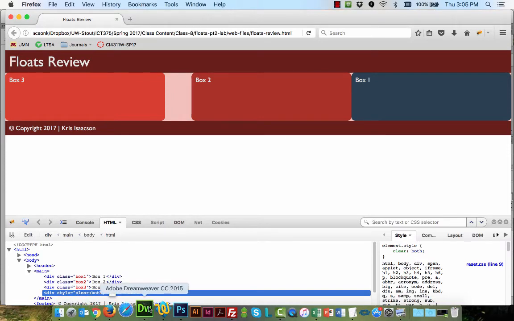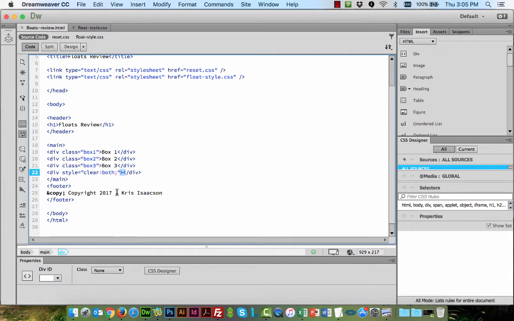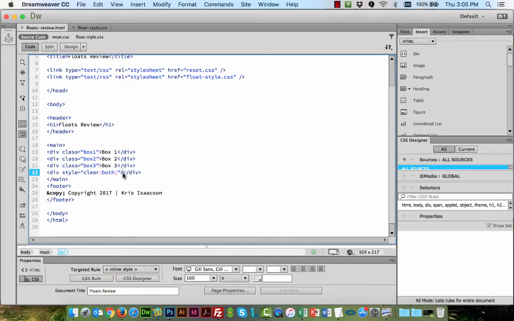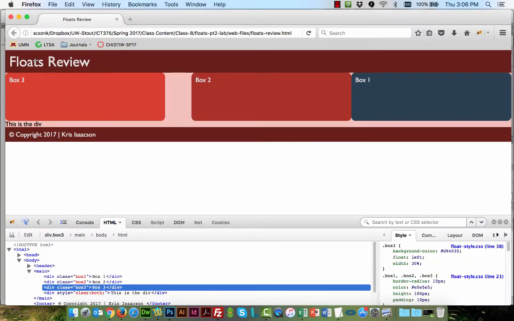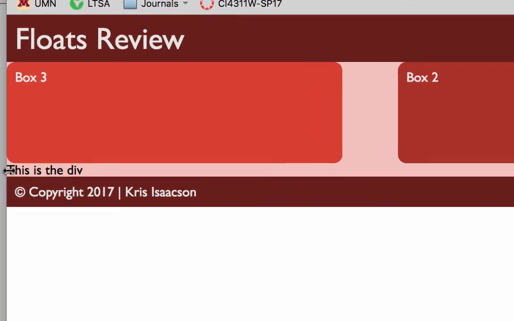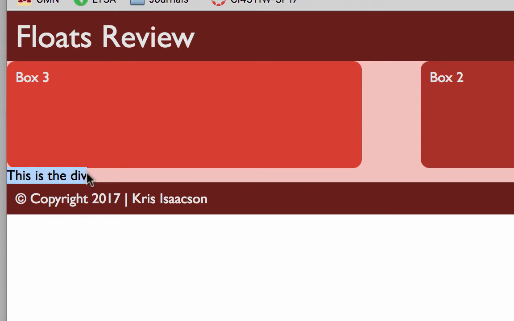Actually, I think I need to go back to the code to do that. So we could actually say, just to show that it's here, this is the div. I'm going to save it. And now we're back here in the browser, and here's where that little div is, where we typed in the text, and it says this is the div.